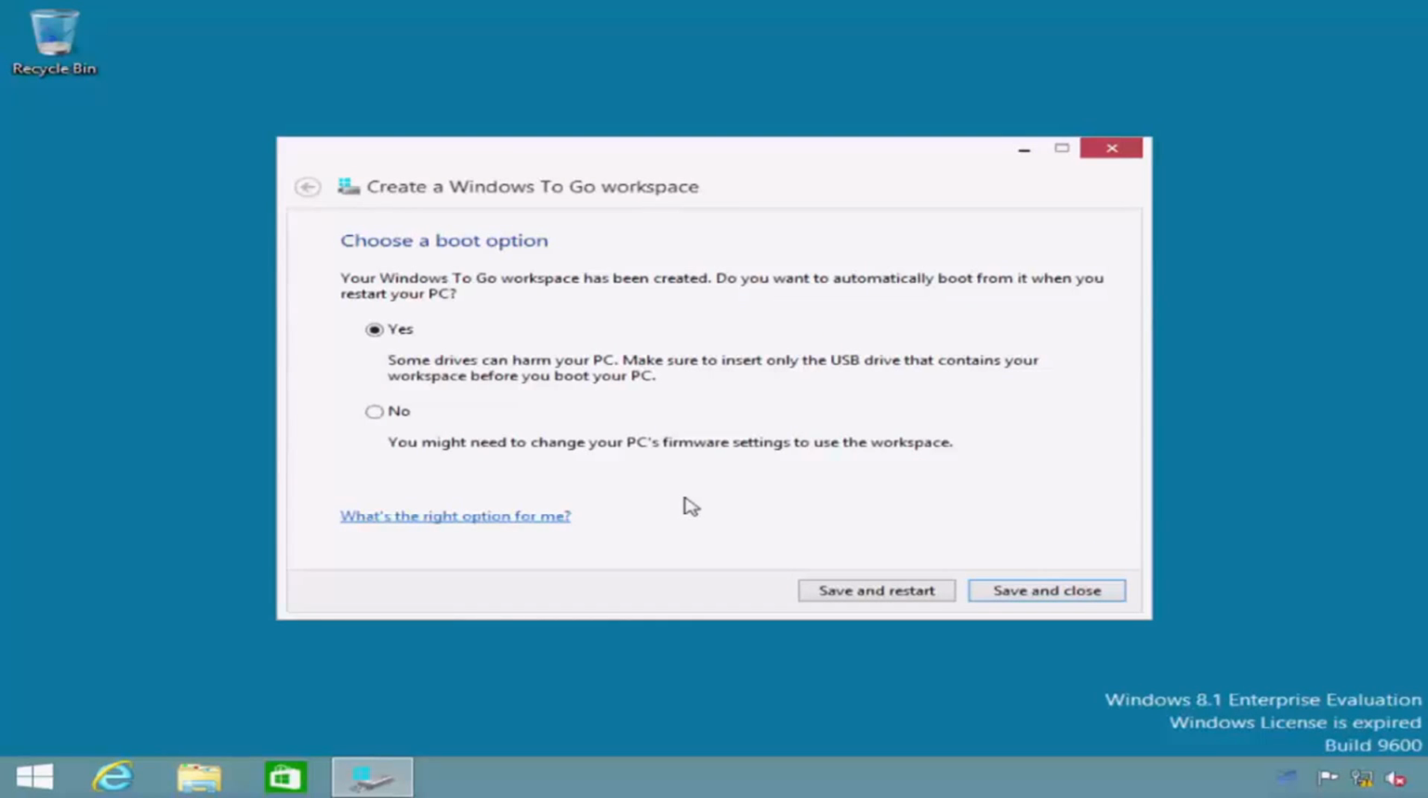At this point, you will be prompted to choose a boot option. The choice you make here essentially decides whether or not you want to set this computer to boot up the Windows To Go workspace rather than its own locally installed operating system after the next reboot. If you select Yes, assuming you have the workspace plugged in, this computer will boot from the Windows To Go workspace when it is next restarted.